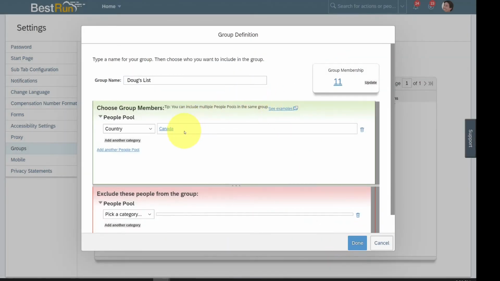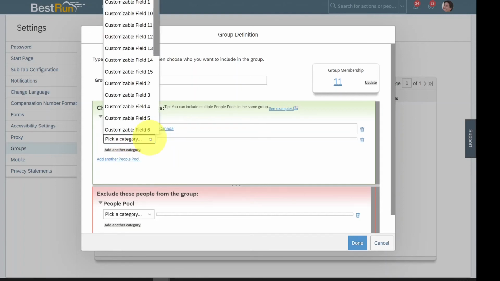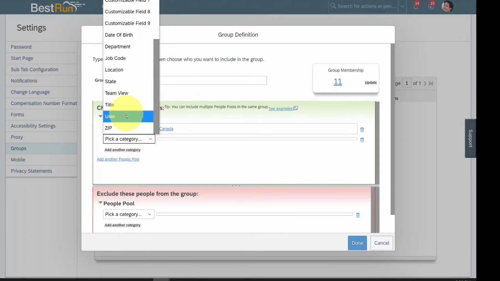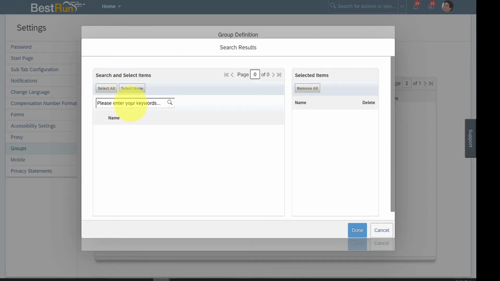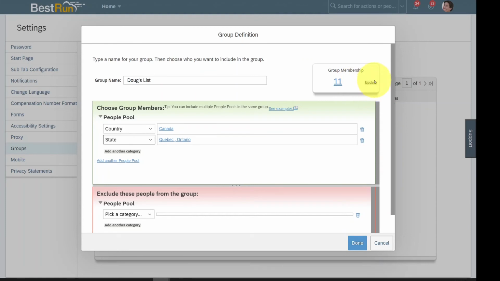Now, if I wanted to refine this a little bit, let's say, for example, I wanted to see people in Canada, but I also only wanted to see them if they were in a specific state or province. In this case here, I'm going to select state, and I'm going to choose Quebec. I'm just going to click on search, select Quebec. Then I'm going to look for Ontario, and I click on that. I'm going to click on done, and when I click on update, you will see that I now only have 3, because out of those 11 people, 8 of them belong to different provinces.